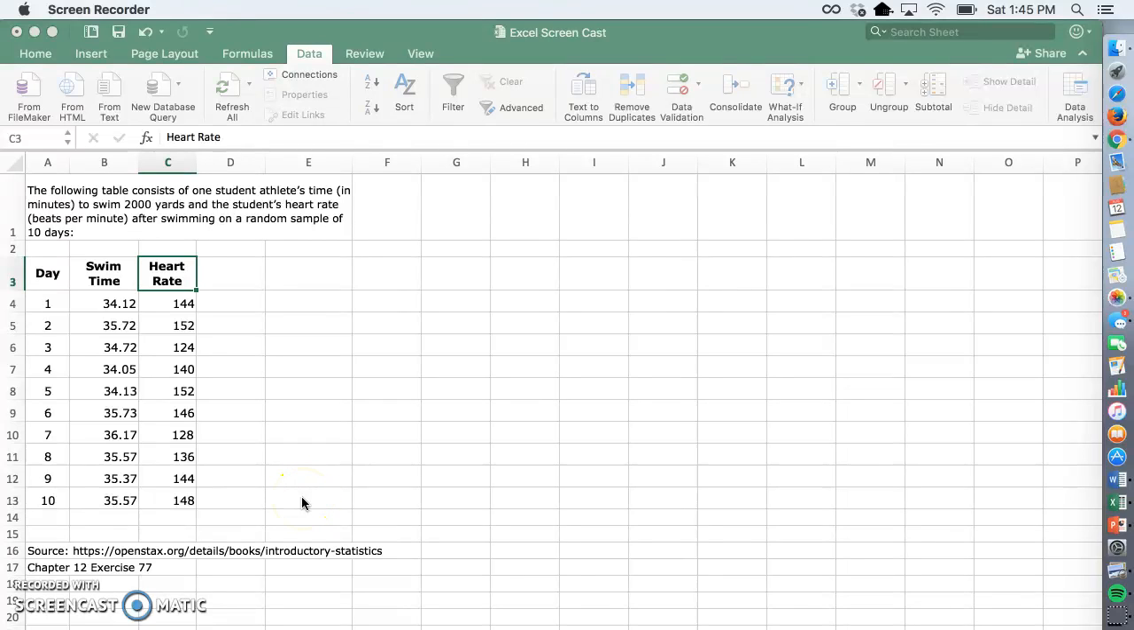This screencast demonstrates how to create descriptive statistics using Excel's data analysis tool. Start with a list of quantitative data values for one or more variables. Here is data for one swimmer's time to swim 2,000 yards and their heart rate after swimming for a random sample of 10 days. Start by selecting the data ribbon.